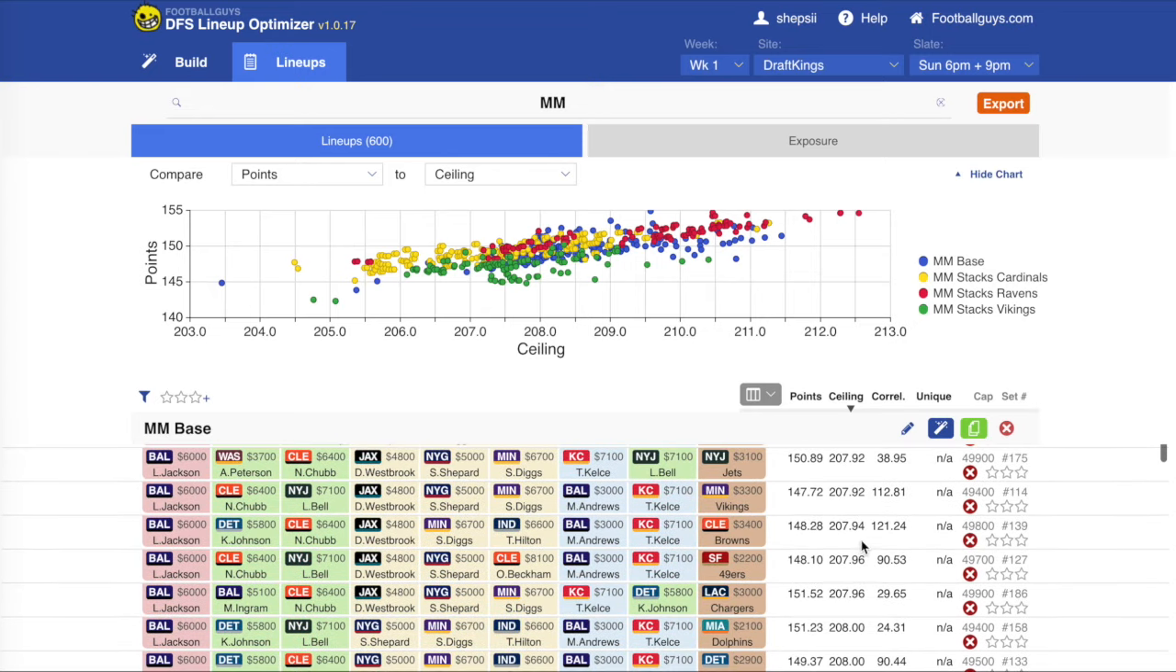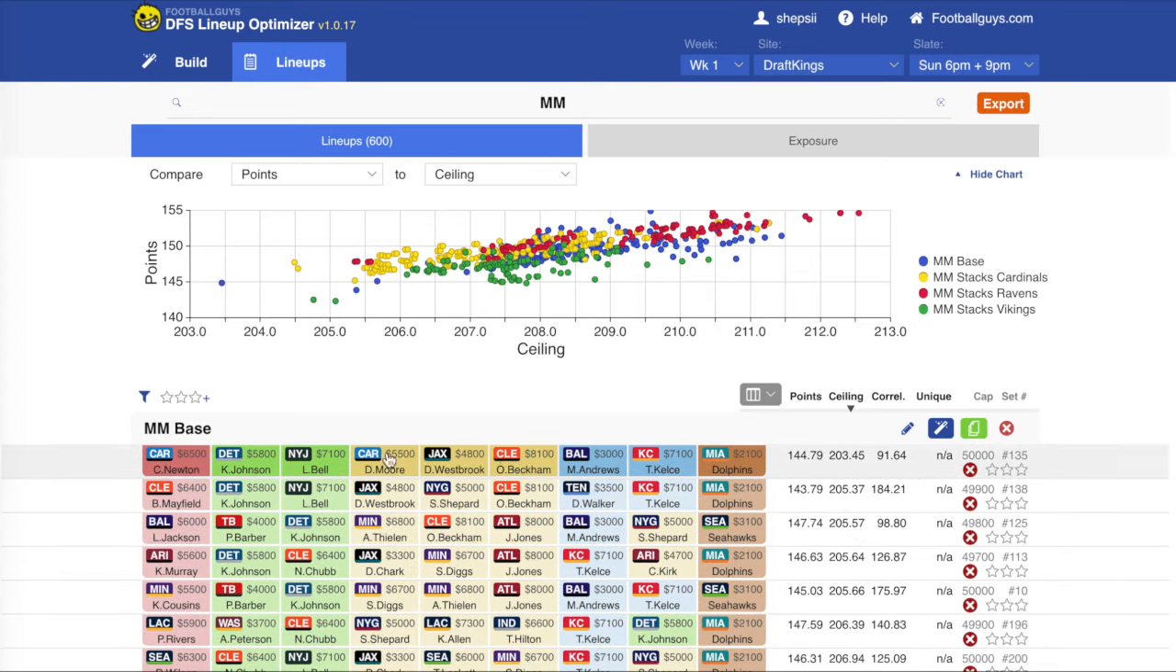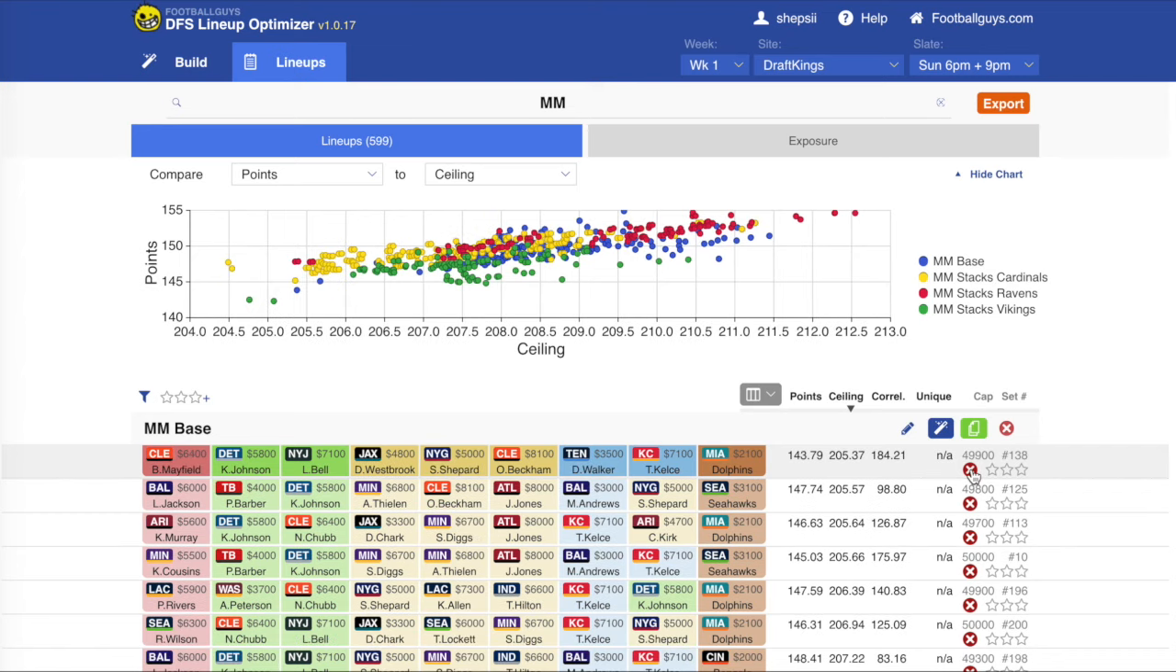So let's go back up to the top again. What we can do then is hover over this lineup here and hit the red X button, and you'll see these ones, being the lowest ceilings, are also the ones right off the left-hand side of the chart, and we're dealing with the blue lineups.